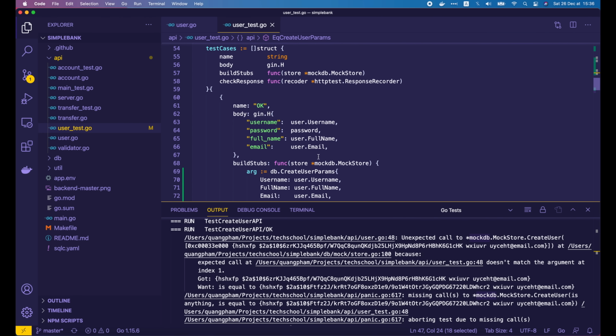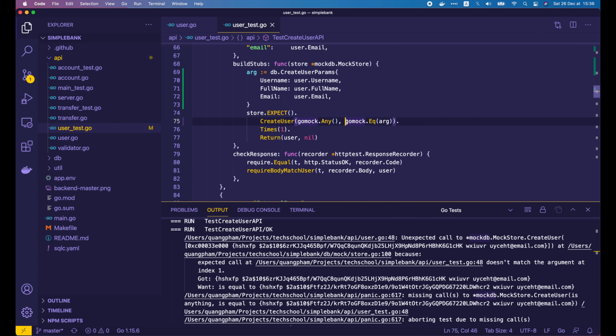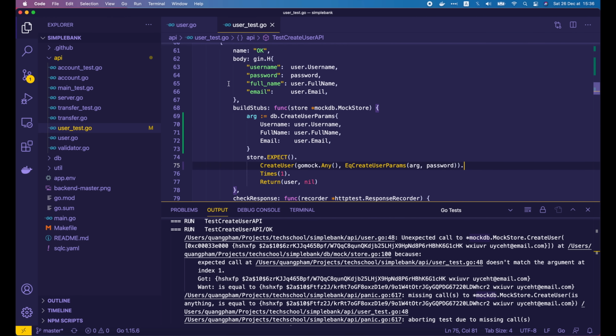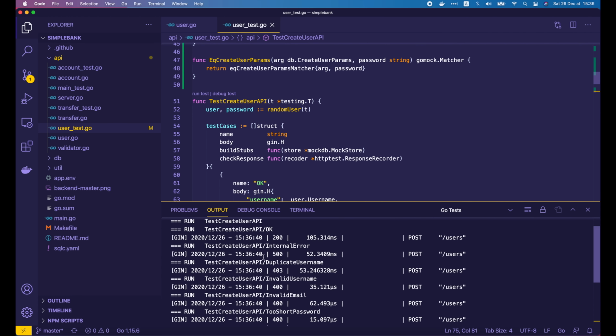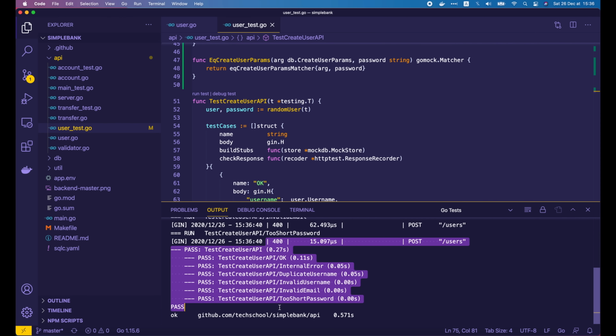Alright, so now we have everything we need for the new custom matcher. Let's use it in the unit test to see how it goes. I'm going to change this gomock.Eq to EqCreateUserParams, then pass in the CreateUserParams argument and naked password. Just like that, and we're done. Let's rerun the test. It passed. Excellent.